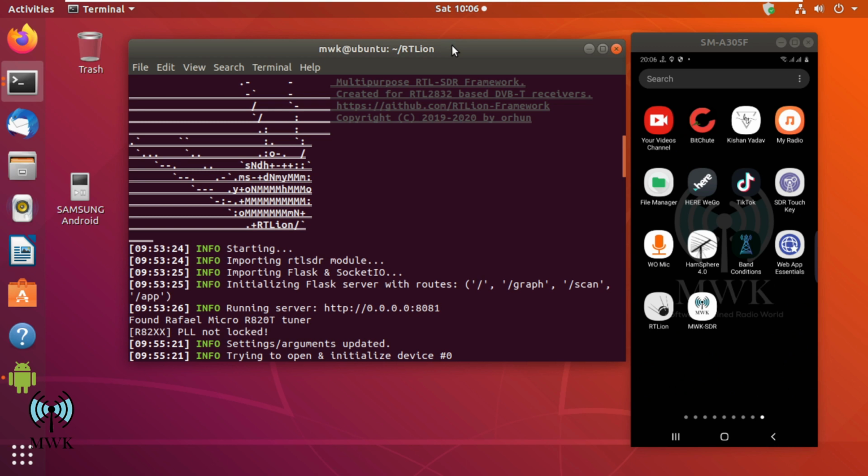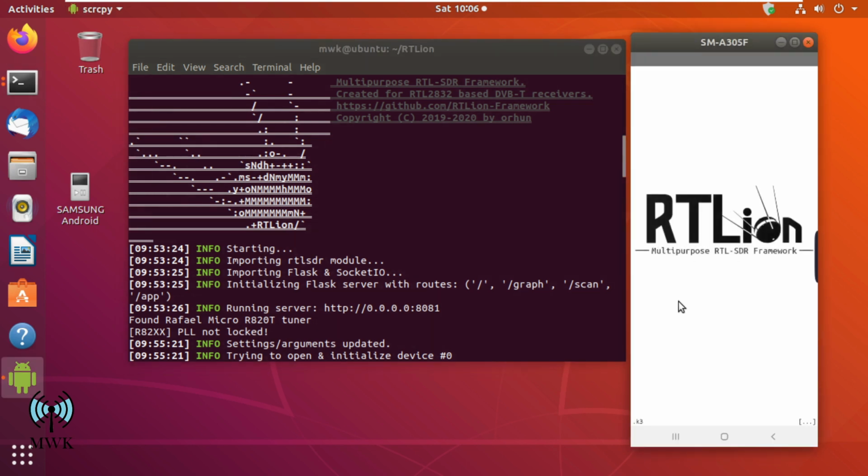You can launch it using a Raspberry Pi as a server. You can hook the Raspberry Pi up to your router, and you can just use RTLion.